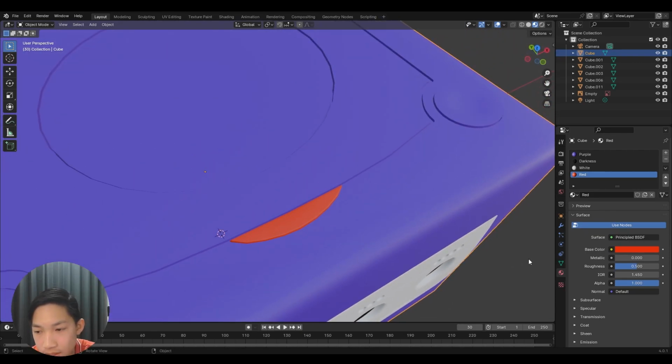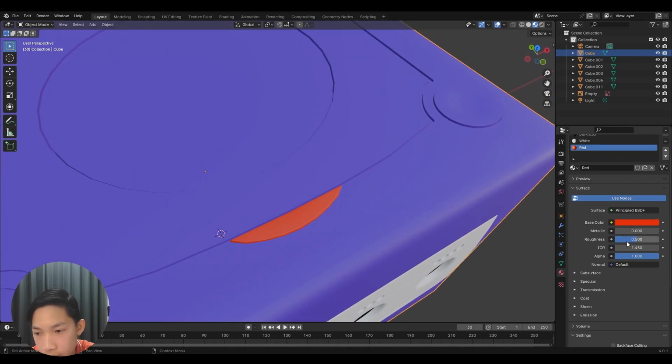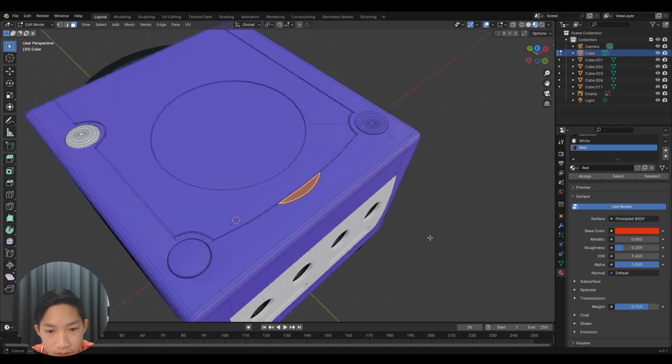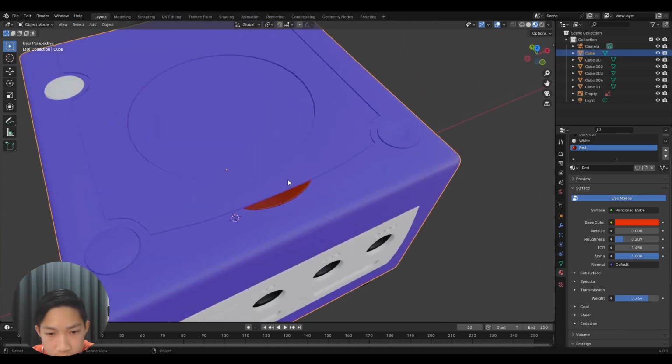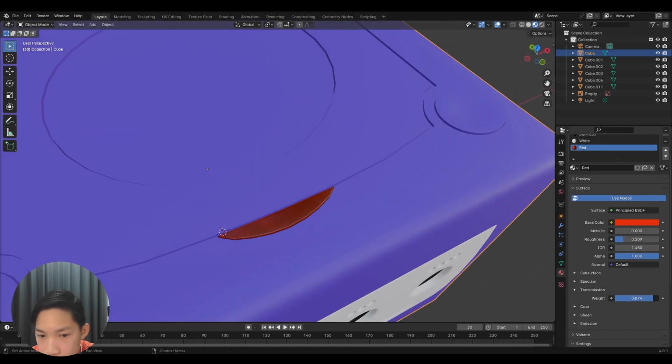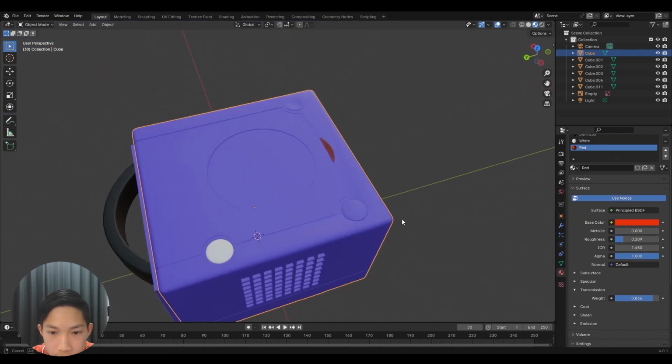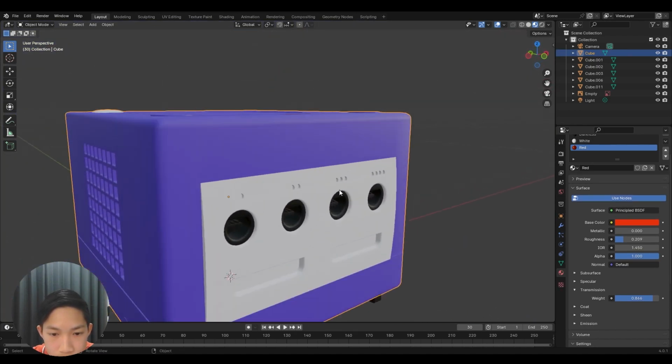So you can just set it as red, but to make it look a little bit better, I'm going to lower the roughness to make it a little bit more shiny. Then I'm going to increase the transmission. What transmission basically does is say that the object is transparent right here. So something like that. That's good.